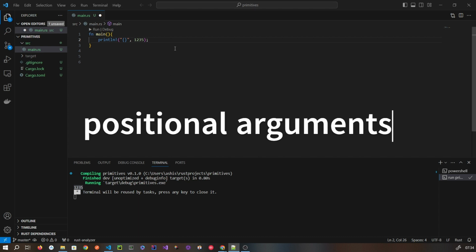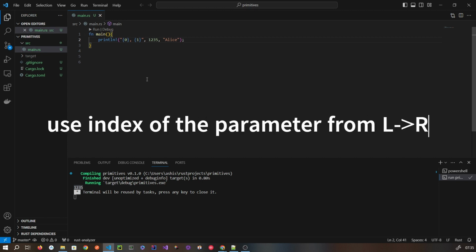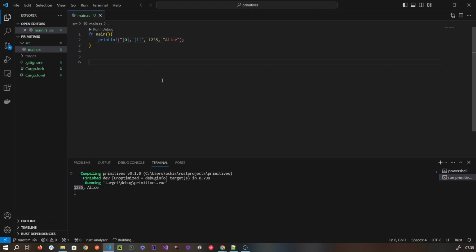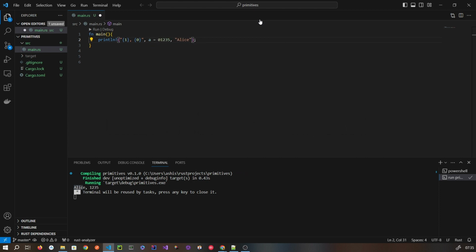We can also use positional arguments in the println macro like this. So if I have multiple parameters, like Alice, positional arguments can be used by specifying an integer inside curly braces like this. So I can even change the sequence. I can use the first index. We can also have named arguments. For example, let a equal to 1 2 3 4 and b equal to Alice. And I can use here a and b. So these are named arguments.